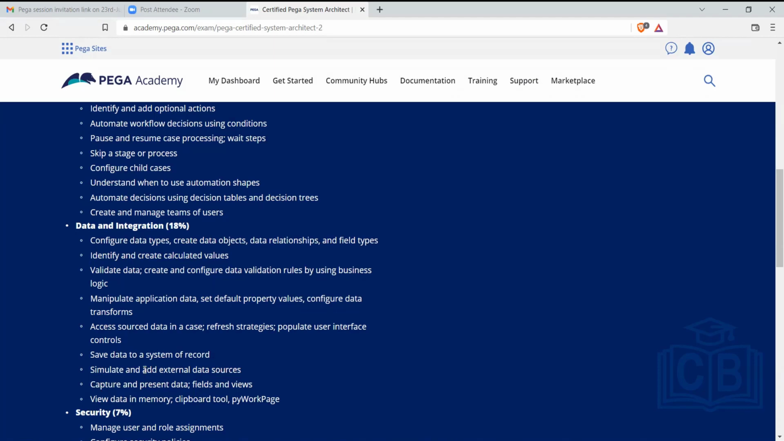Simulate external data sources is nothing but, let me tell you, simulation is setting up, suppose you are showing weather information on screen, you need to integrate with a weather application, right? Suppose the weather application is still not ready, then you will simulate. Simulate in the sense you will just add some dummy data. After that is done, you will actually connect it.